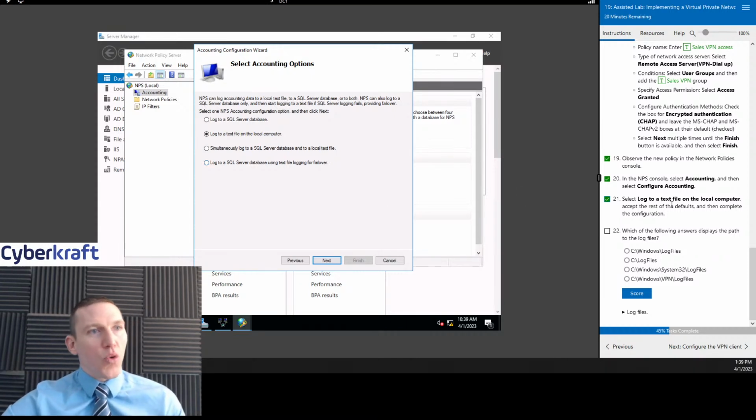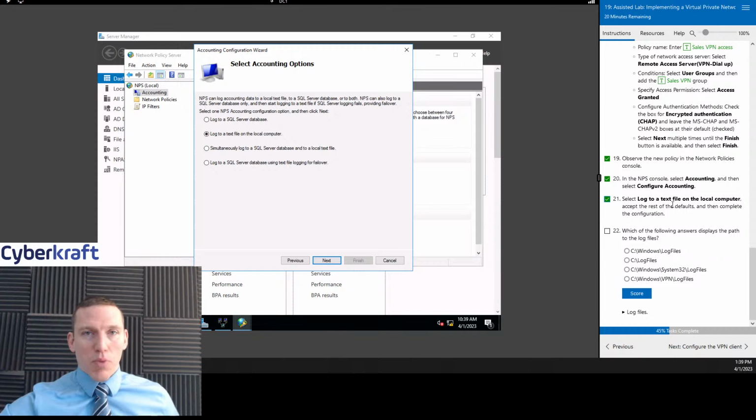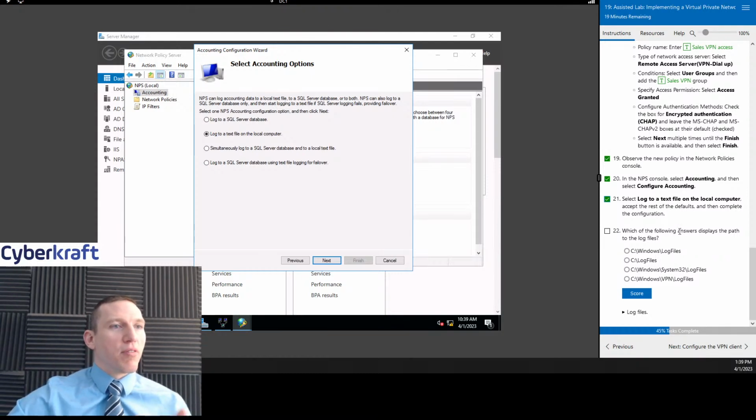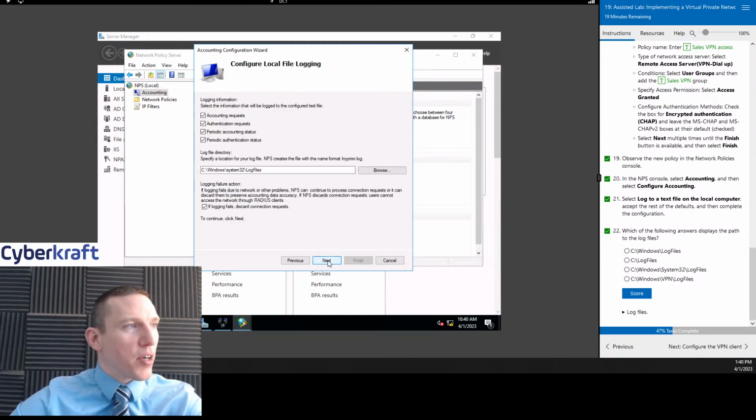Now, when you have lots of logging, text files can get kind of cumbersome. They can take up a lot of storage space. So if you have a larger organization, you're probably going to have some sort of log or archive management, some sort of auditing management, or point everything to the SIEM, or something like Splunk. But we're not doing that here. We're just creating a very easy text file. We're going to go ahead and hit next.